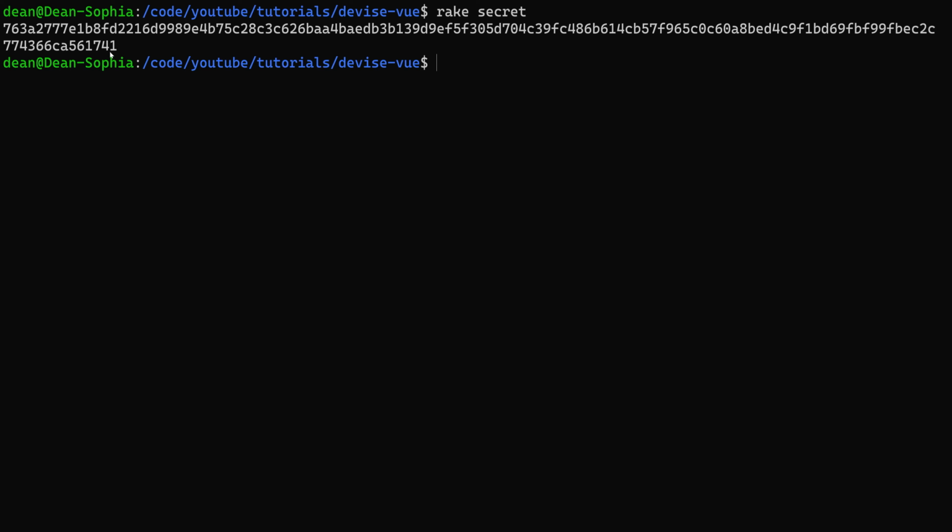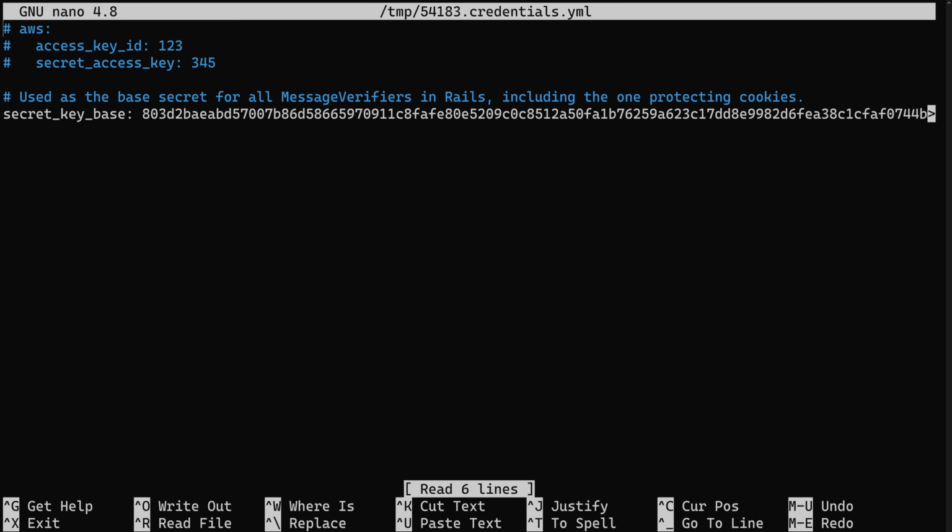You can do this using the rake secret command, which will give you a big string. You just want to copy that. And the next thing we need to do is enter the Rails encrypted credentials. We can do this using the EDITOR equals nano command to open this up with nano.